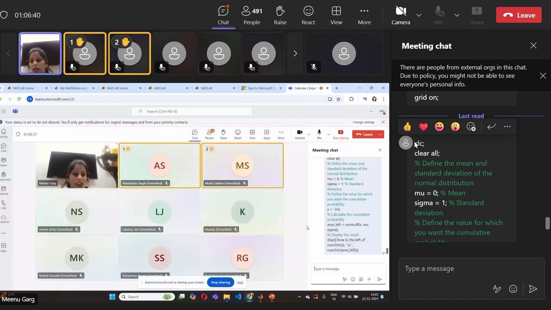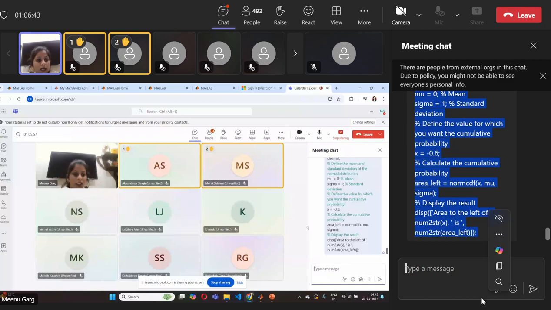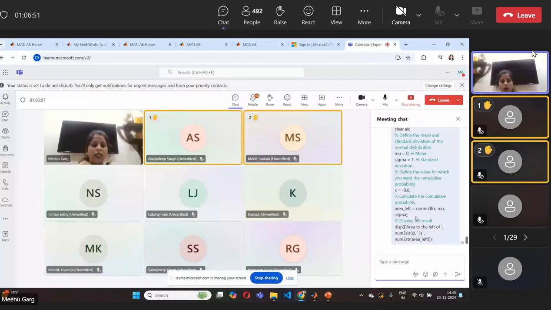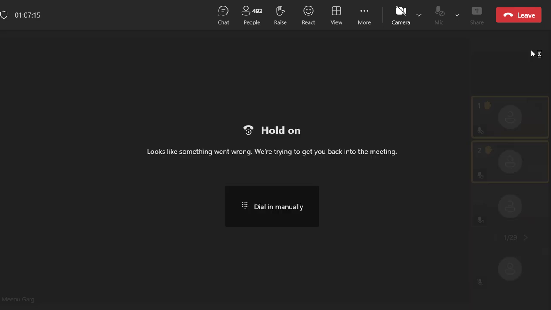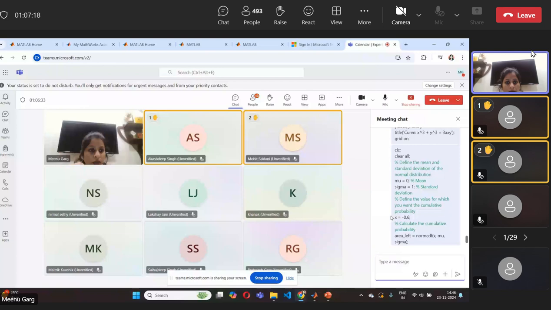Please acknowledge me whether this part is clear, how you can compute the area. Only one command is there, that is normcdf. Norm means for the normal distribution, CDF stands for cumulative distribution function, and it will take 3 parameters, x, mu and sigma. Can you try these codes now?